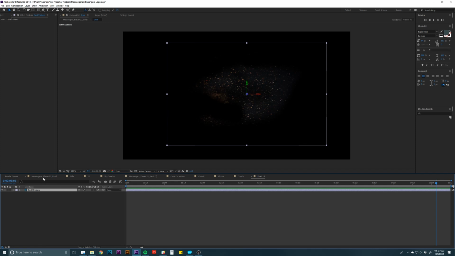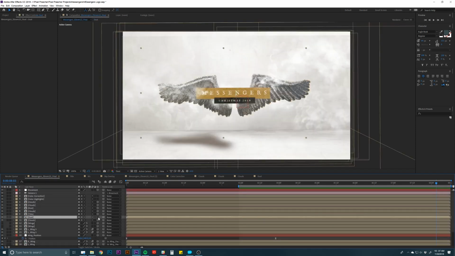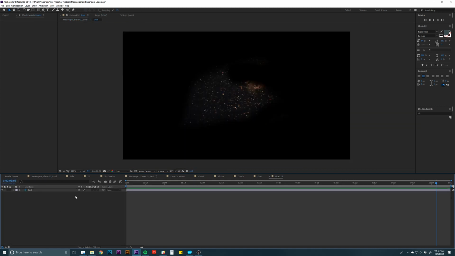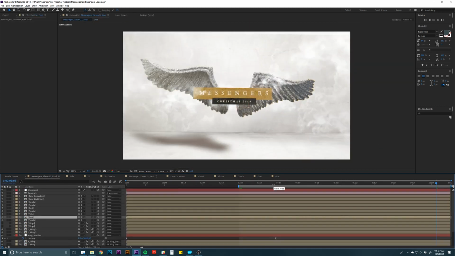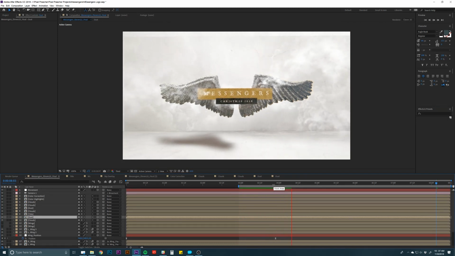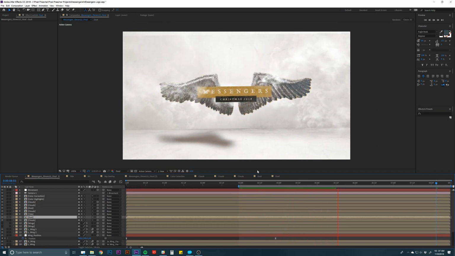3D layer. Oh, there's another one down here. That would be why. There we go. So those should move right. So that's really about it. I'm going to do some fine tuning to this.